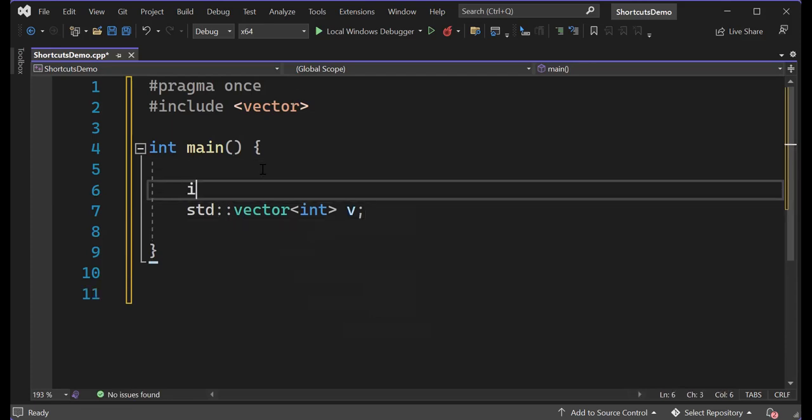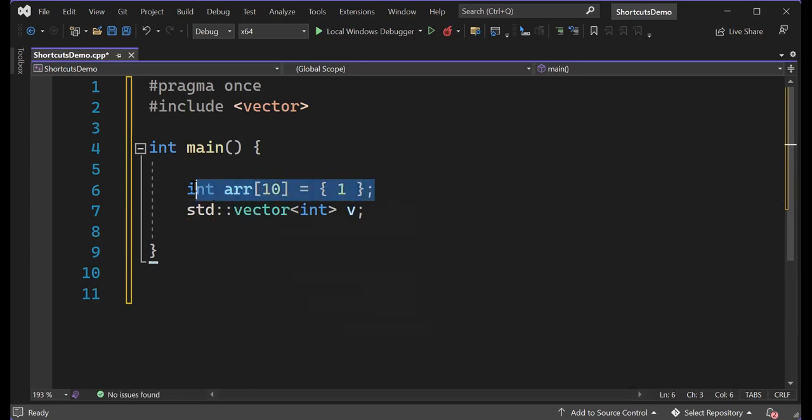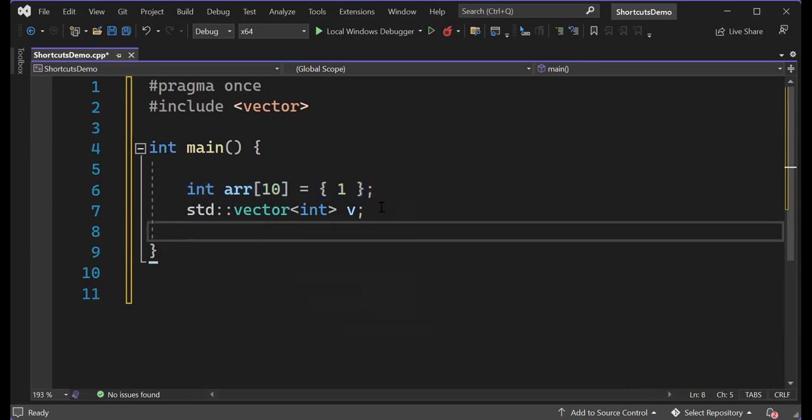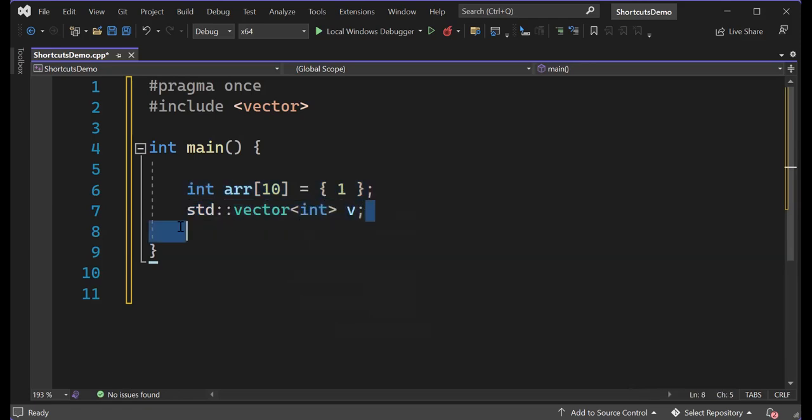Now, what even is this vector? Well, it's very similar to an array. So if I have an array of 10 items like this, and I'll initialize this array to have 10 ones in it, for instance. Now, this is the exact same thing as this.